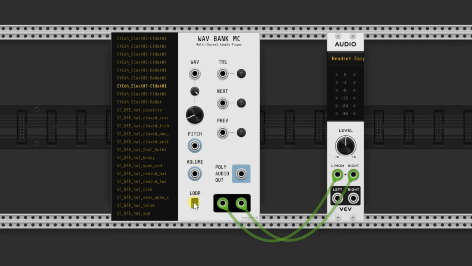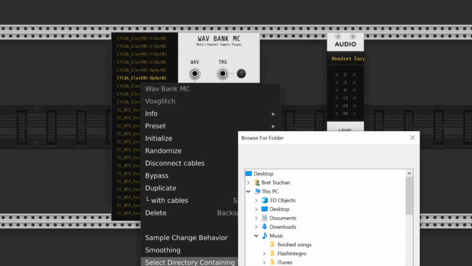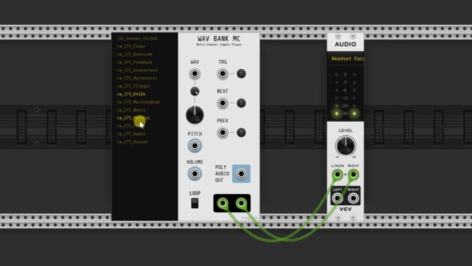Now we've also got a loop switch. And this could be a lot of fun if you're doing something like break beats. So let's go in and grab some break beats. You get the point.